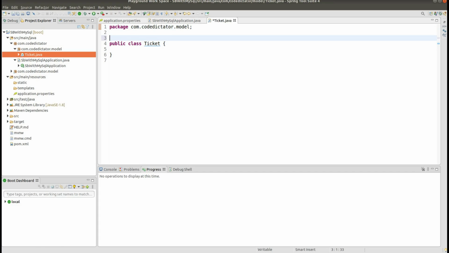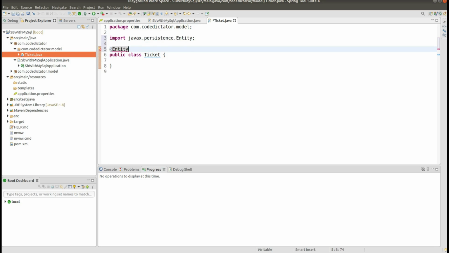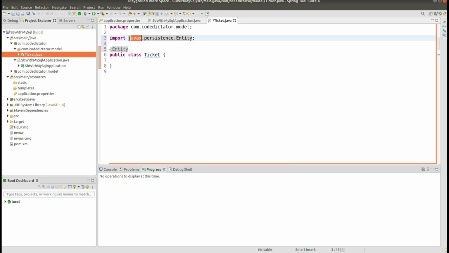And if I want to make this class an entity class, or a kind of database connectivity class, we need to annotate it with @Entity, which is present inside javax.persistence. So now this class is identified as an entity class.